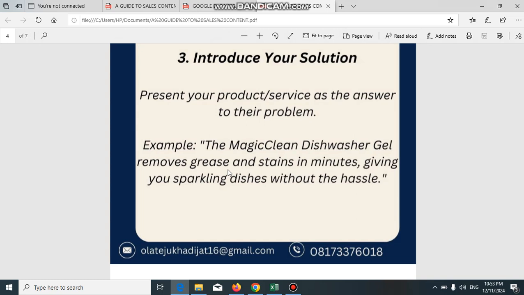You can imagine that. Imagine I have a burnt pot and I have been trying to wash it. Even if I haven't tried, I've already started thinking about the stress that I'm going to put up just to make sure the pot gets cleaned. But then you are showing me that you have a magic clean dishwasher that can help me get rid of the stain within minutes, not even hours.